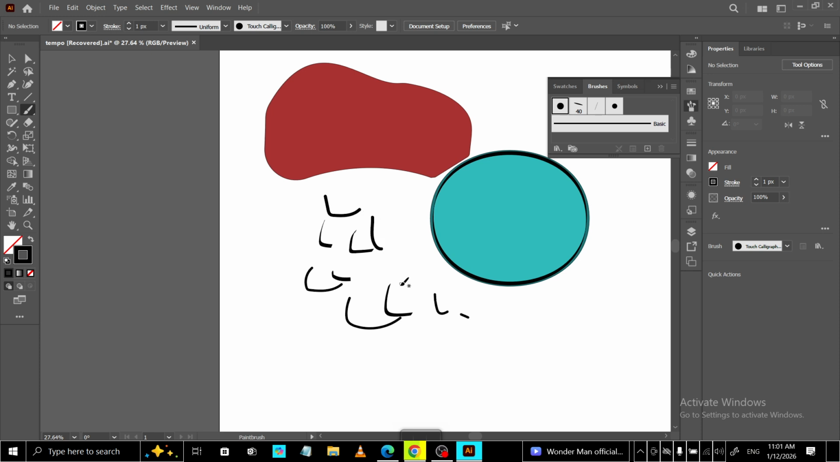To customize the look, head to the control panel at the top or the appearance panel. Change the stroke color to set the hue, adjust the weight to make the line thicker or thinner, and lower the opacity to add transparency. The appearance panel is great because it shows the stroke as an effect on your path, letting you stack attributes and revisit settings later without losing quality.